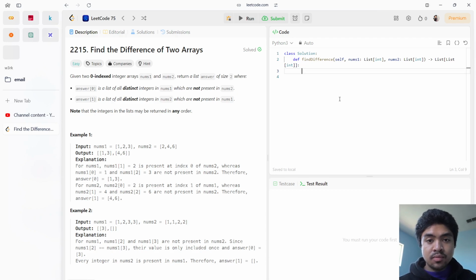All right, hello, welcome to a new video. Today we're on this problem called Find the Difference of Two Arrays, number 2215 on LeetCode. It is an easy problem, so let's get into it. Given two zero-indexed integer arrays, I don't know why they say that, doesn't really matter.